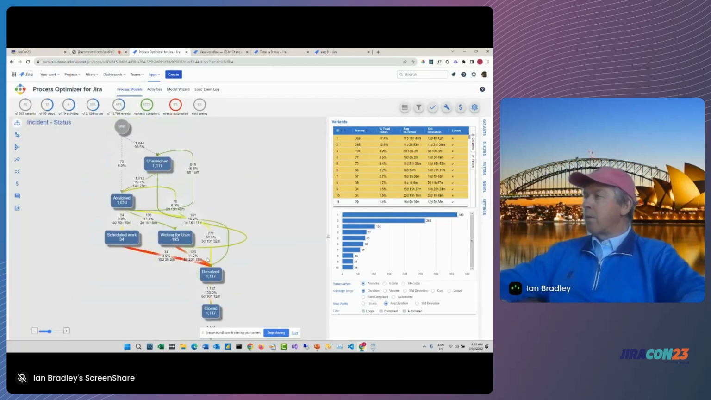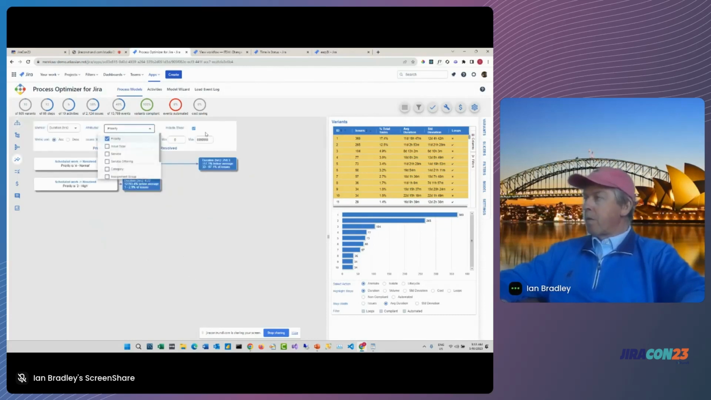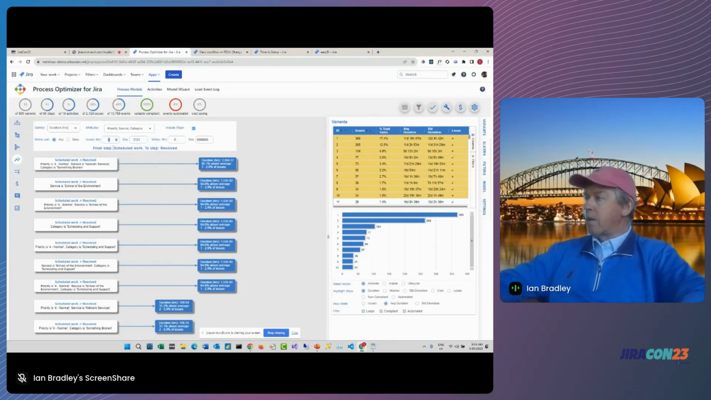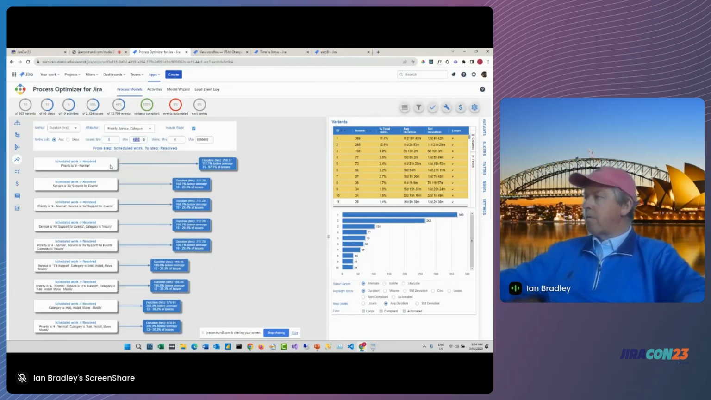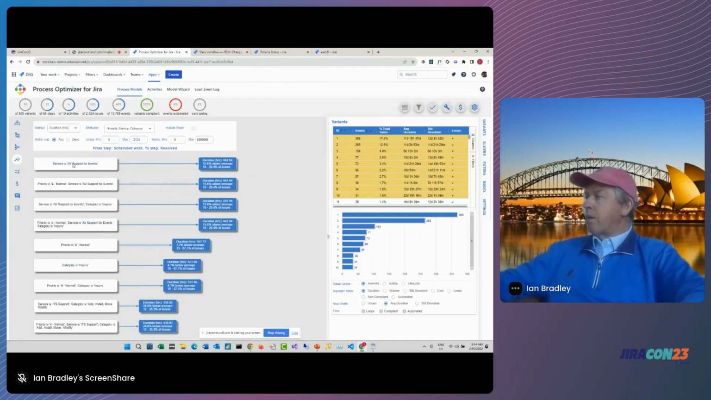Okay, and we also have influence analysis. So where we look at, let's say, where the service is AV support for events, the duration is 15% above average. So those types of issues are the ones that are causing you the most problem in this step. Okay.